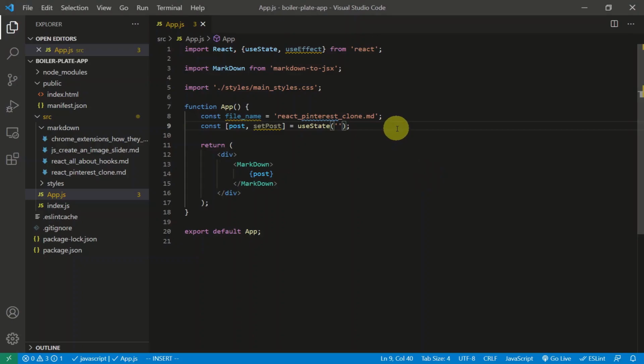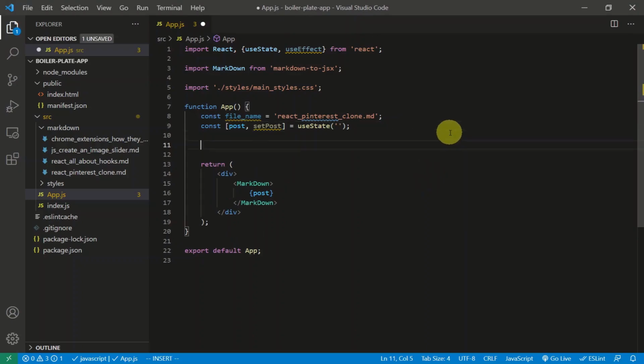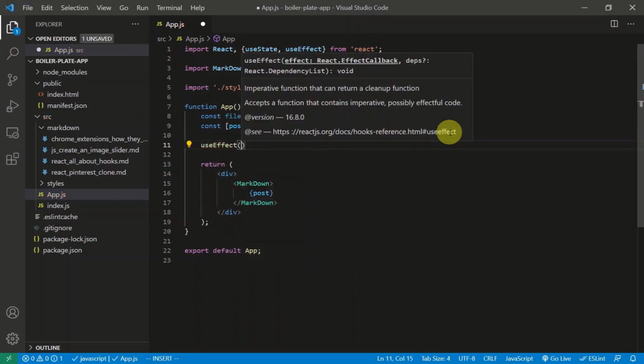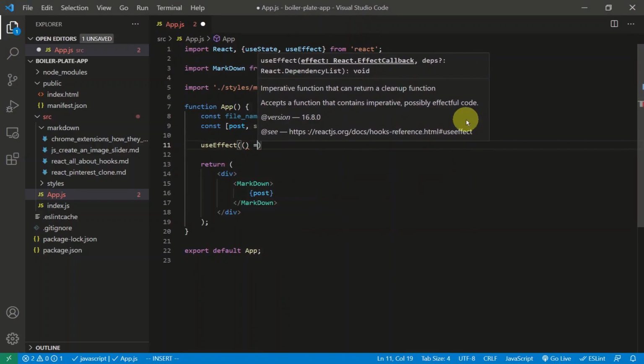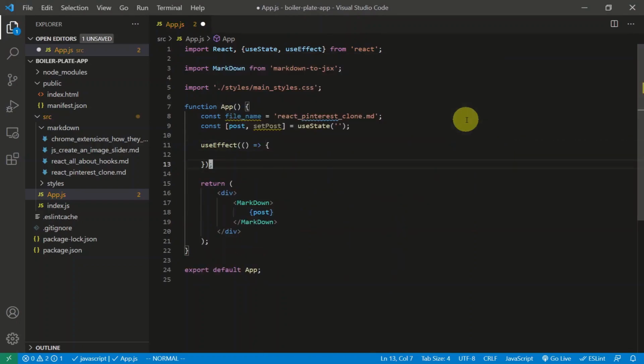All right, so let's just load up the markdown. So we'll say useEffect. So once the component mounts, we are going to use import's function promise. So import can be used like this: import React from, import Markdown, or import just the file. It also can be used like this. So import as a function that returns a promise. So we're going to import the file name.